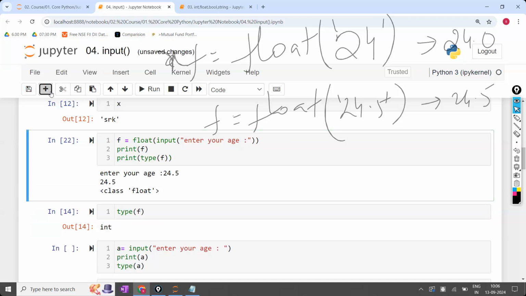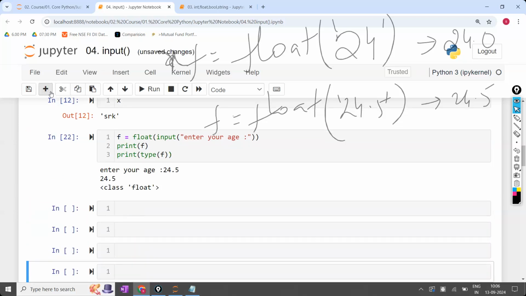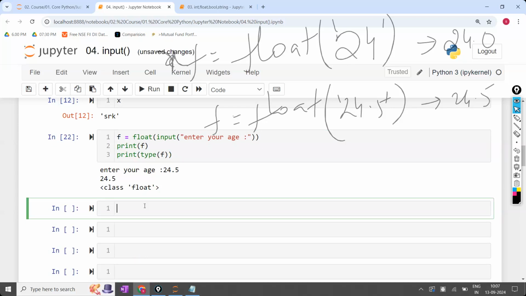But my requirement is not like this. If a person has entered 24, it has to be taken as int. If the person has entered a float, it has to be taken automatically as float. If the person has entered a boolean, it has to be taken automatically as boolean. Automatically, other than string, it has to take everything. Then we are going to write that as eval. The function name is eval. Eval means evaluate. It will evaluate automatically.